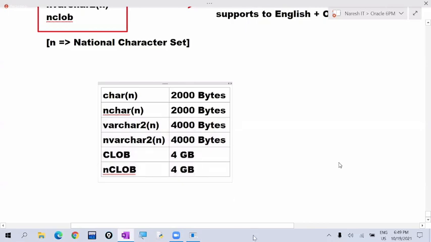Okay, the difference between CLOB and NCLOB is: CLOB is the ASCII data type. NCLOB is the Unicode data type. CLOB is the single-byte data type. NCLOB is the multi-byte data type. CLOB can hold only English language characters. NCLOB can hold other language characters also. That's it. This is about character related data types. Character related data types are over.